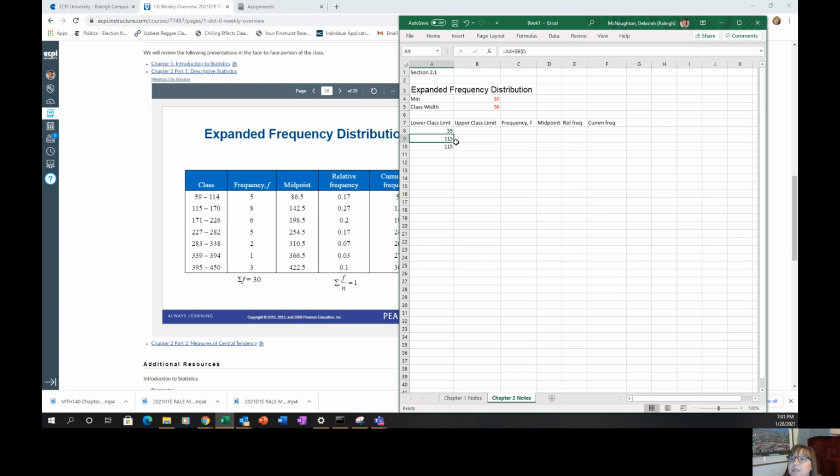All right, so what I wanted to show you is now I can copy this down. So I can go Control C to copy, but I can grab this. You see the little square? I can grab that and just pull it down. And I'm going to pull it down further than I need to, just to show you. So now it's added. If I click, you'll see it's adding this number plus this number, the next one, the previous lower class limit plus 56, and so on.